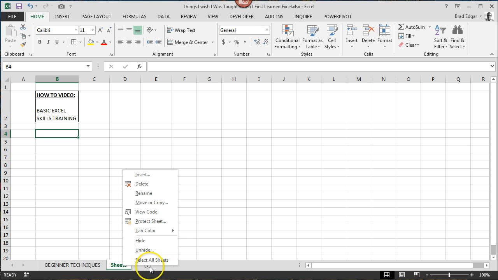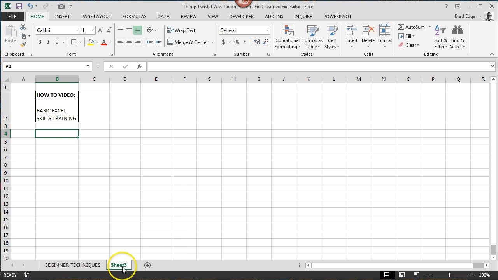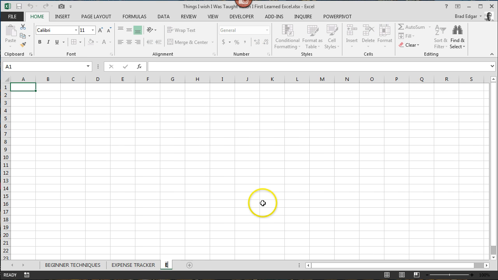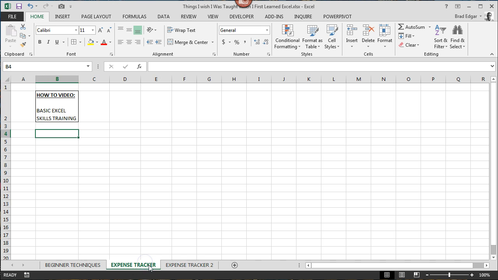The next thing we're going to do is look at adding some other tabs down here at the bottom. We're going to call this one Expense Tracker, and we'll add a separate one called Expense Tracker 2. We've got our information in there. We'll go back to Expense Tracker.